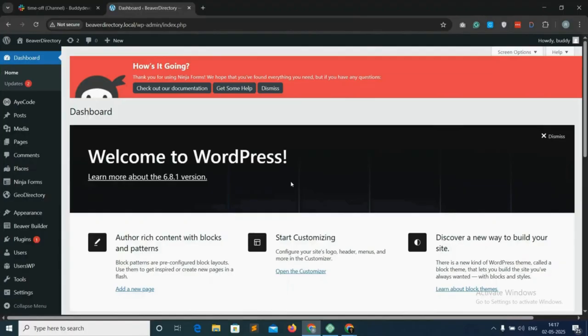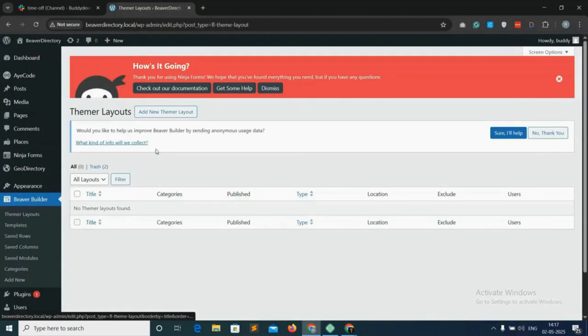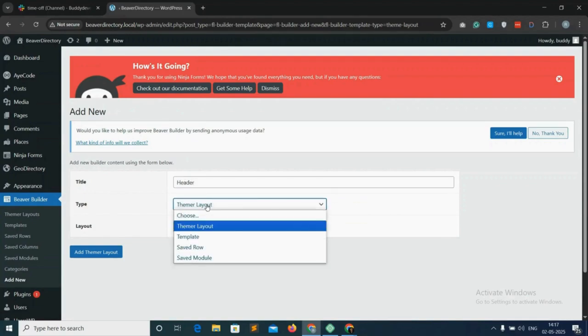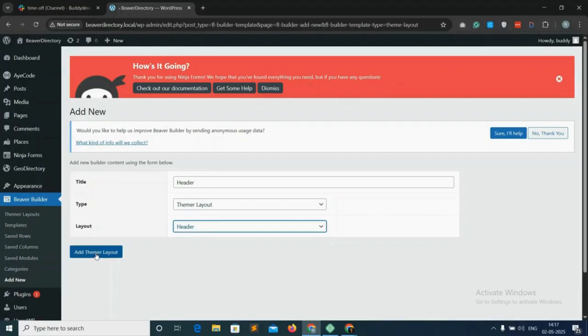In this video, we will be creating header and footer using Beaver Builder and GeoDirectory plugin. So for creating the header, we will be going on to Beaver Builder, then Themer Layouts, then add new Themer Layout, then we will be adding a title header. So we are not changing the Themer Layout and coming on to the layout, we are setting it to header and then add Themer Layout.